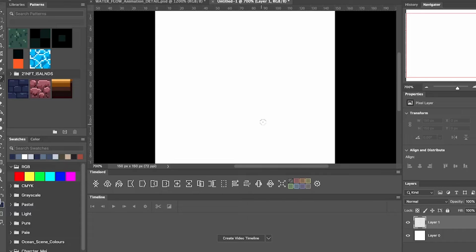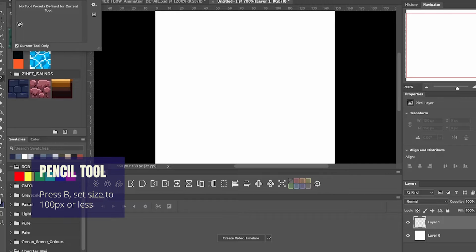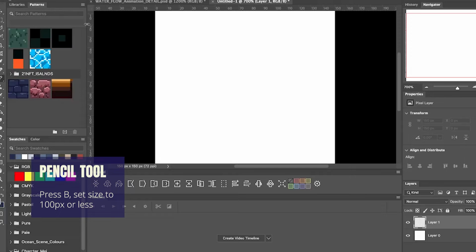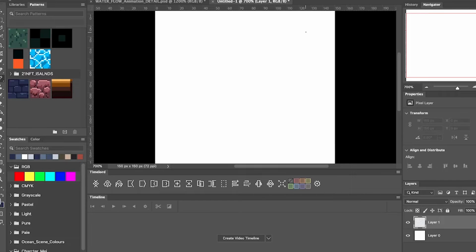So to actually start drawing in pixel art, you're going to want to select the pencil tool and make sure your actual size of pencil is really low, like less than 100 basically, because otherwise, you're just not going to get the actual pixel feel. Obviously, there is a lot around pixel aspect ratios and pixel sizing, but that's beyond the scope of this video. Today, we're just focusing on how to actually draw water in pixel art.